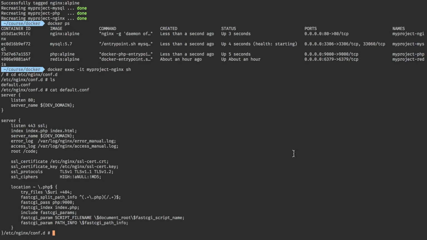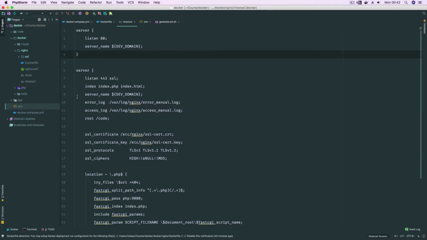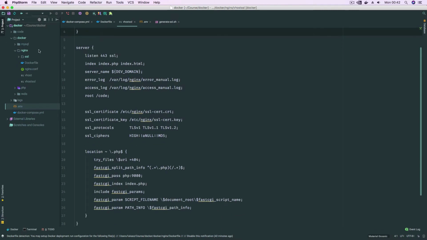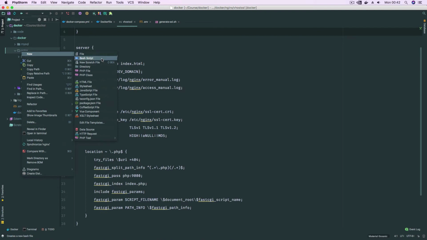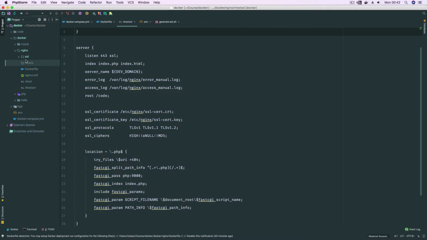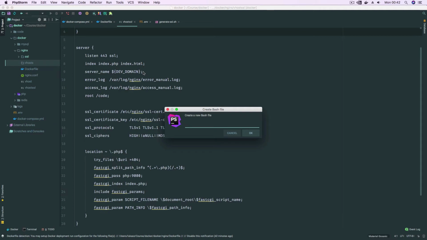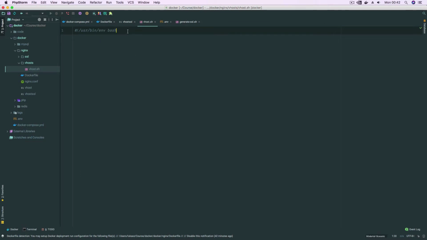So what I'm going to do is create another shell script. If we go back to our code editor, I'm going to create another directory called vhosts, and inside we're going to create the bash script. So vhost.sh. Great, we got our shebang.